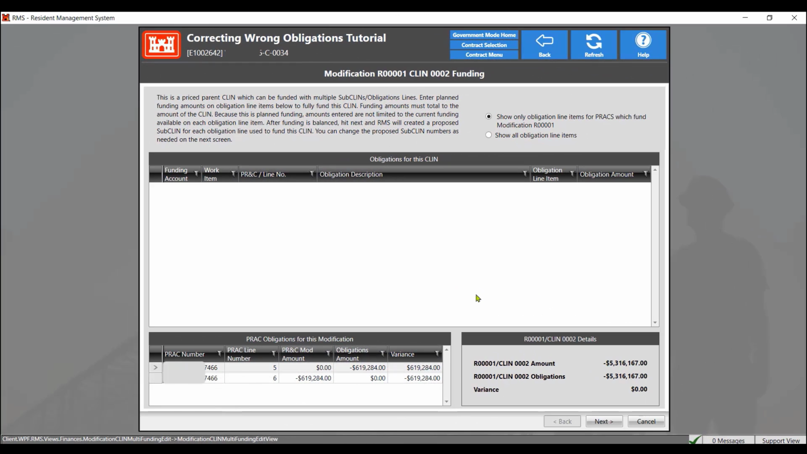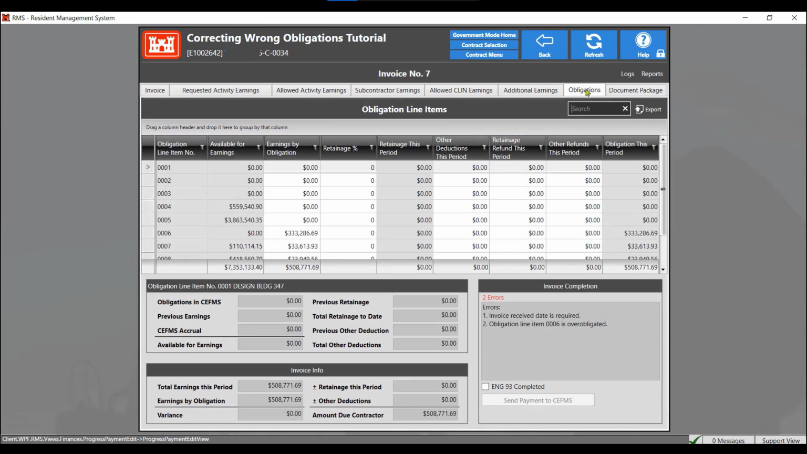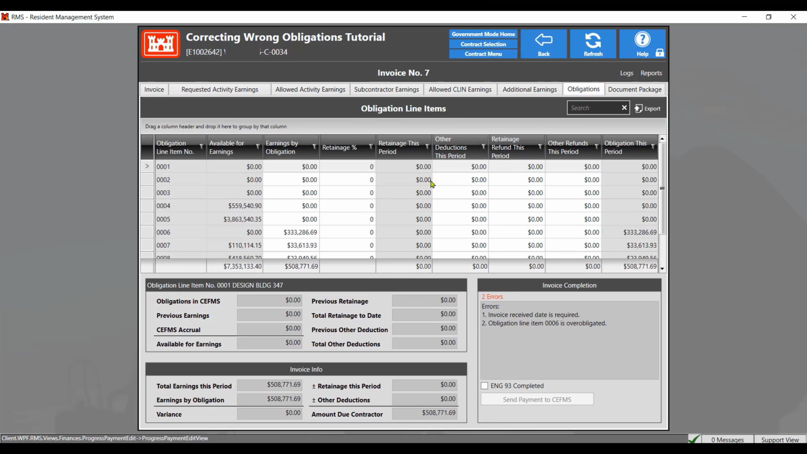Indications that your obligation is linked incorrectly to a CLIN usually show up in two places. The first place is in the funding view, shown here, listing all of the obligations for a CLIN in a modification, which we will discuss in more detail later in this tutorial. The next, more often seen location is in the Progress Payments Obligation tab, as seen here. There is an error message that states obligations are over-obligated. This is an indication that the CLINs and the obligations are not linked correctly.